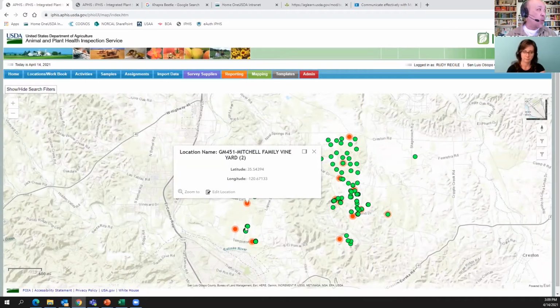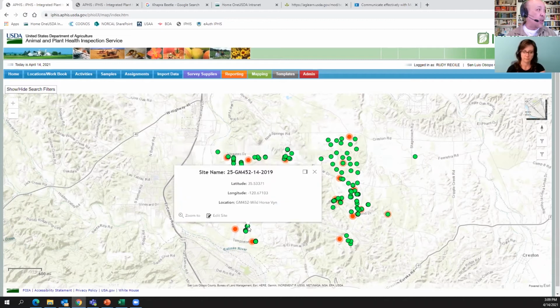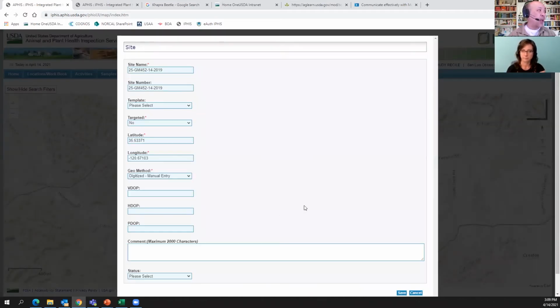And you can do the same thing with any site. So if I click on a site here, notice that's a green dot. This is a site. So I can edit the site, click on that, and then I can update any of the information on the site.